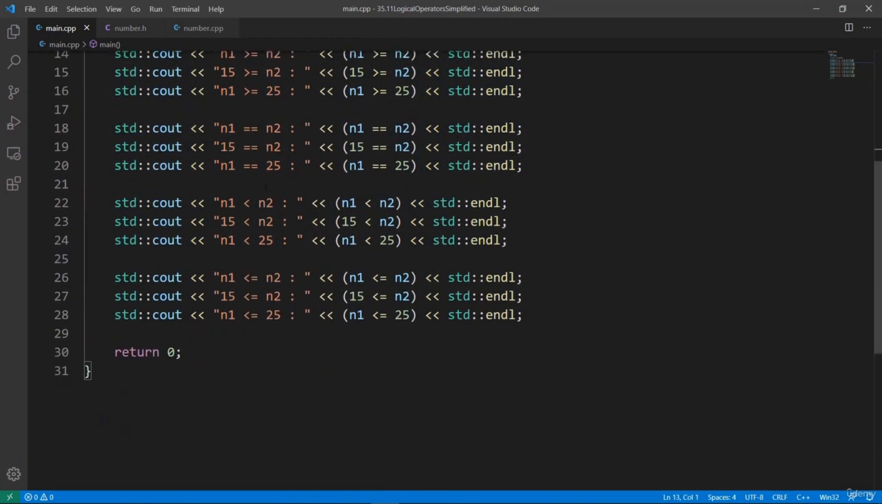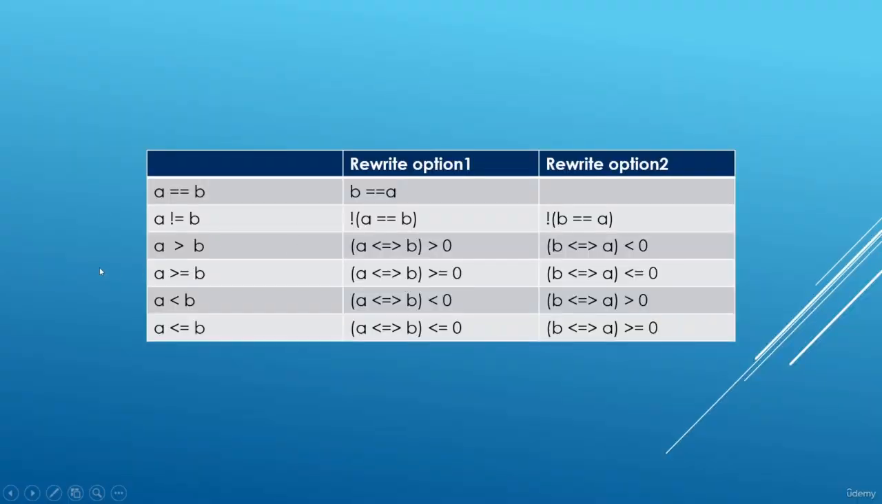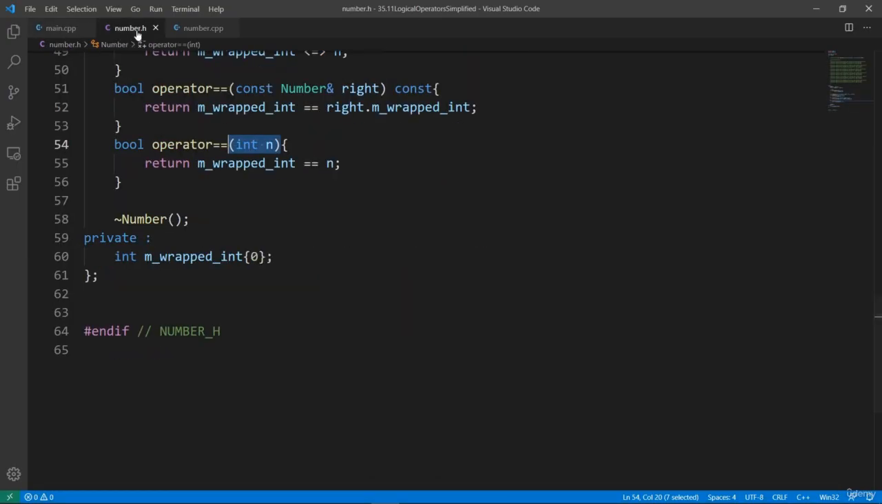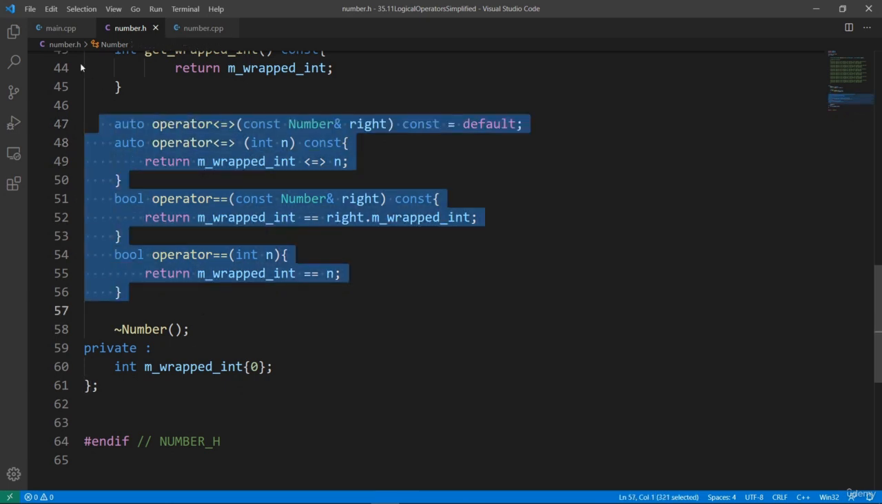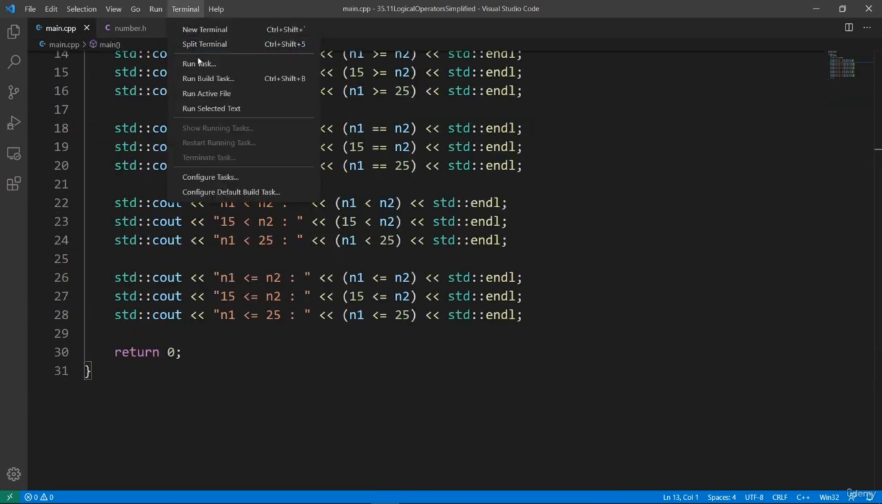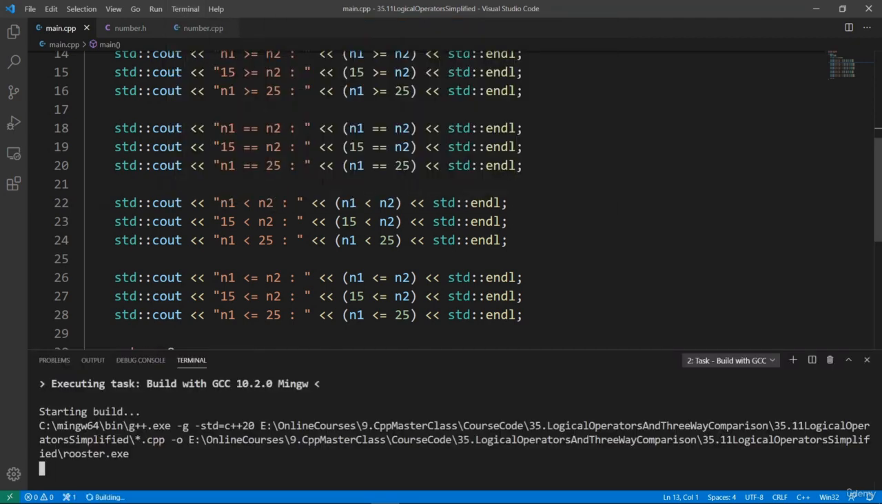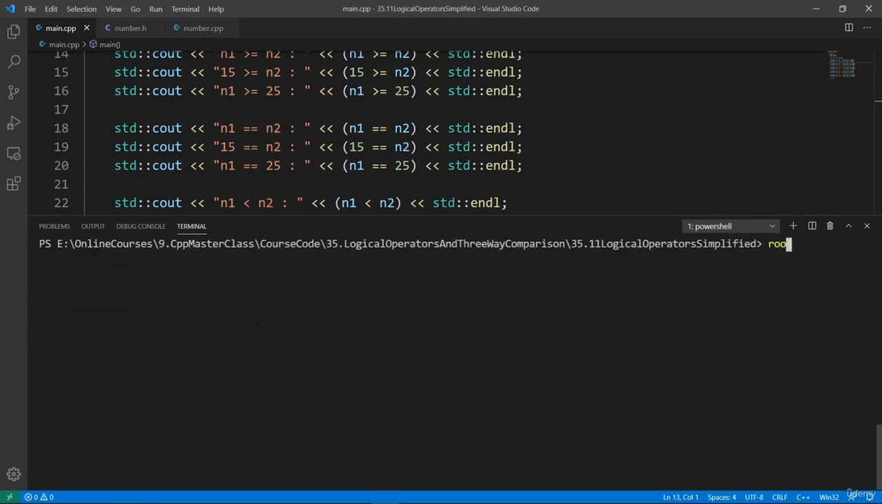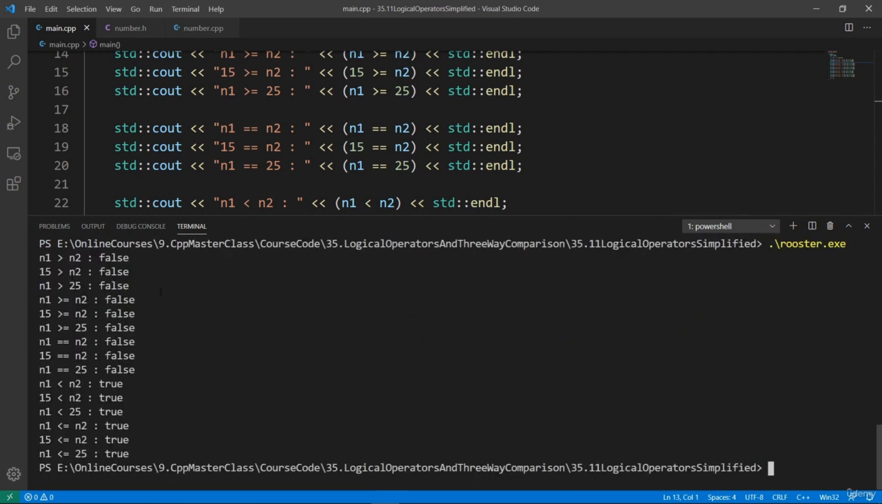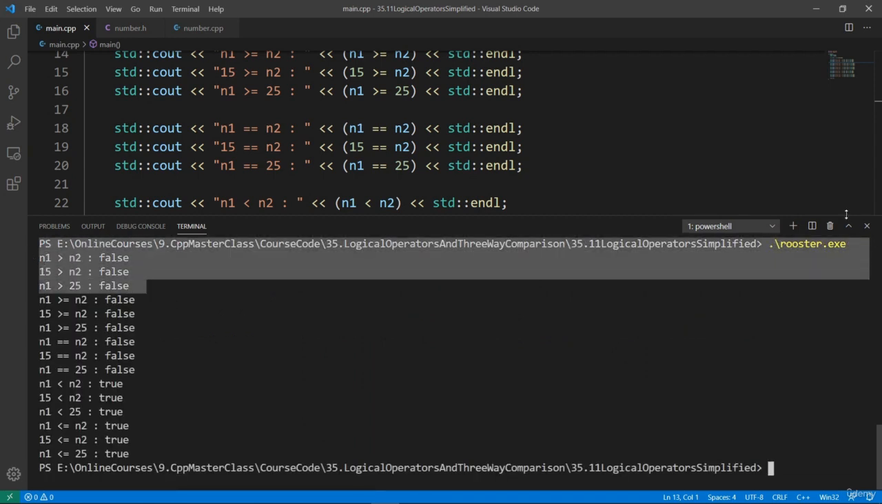Implicit conversions are going to kick in. The compiler is going to rewrite whatever it needs to rewrite to get our logical operation to work. And we have the flexibility of setting up our operators as member functions. And this is super cool. Let's try and build the program to make sure it works. The build is good. We can clear and run Rooster. And you see that we have the same results we had before. And this is really cool.